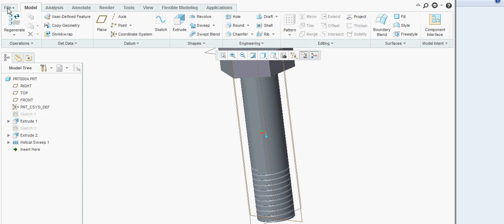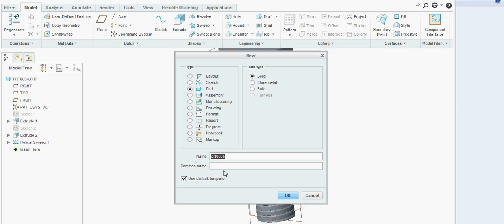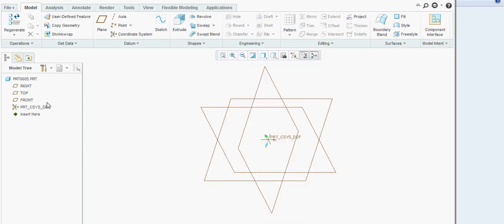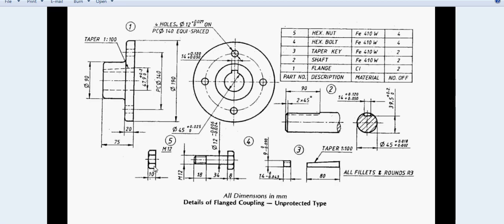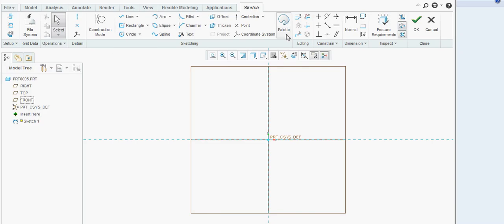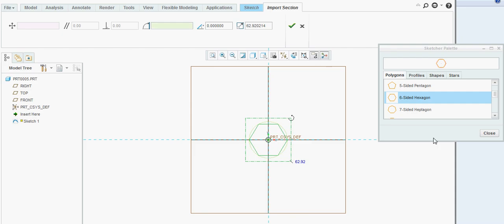Next we choose the nut. File, new, OK. Choose the plane for sketch view. And the fifth part, nut, dimension is M12 and extruded value is 10. Go for palette, fixated, just pick the center position.